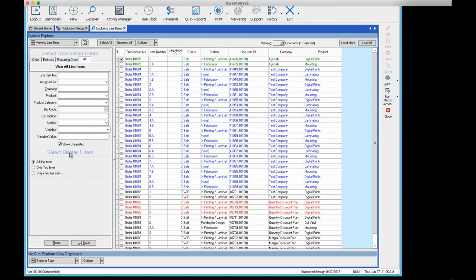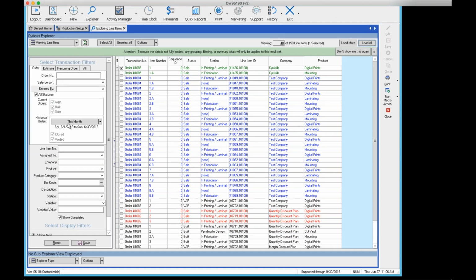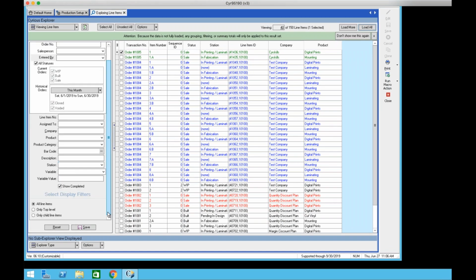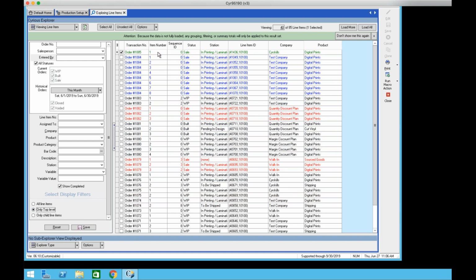So here, what we're looking at is orders, and then the status, and then come down to the filters. And here we're looking at all line items. So if you look at the item number, the 1, 1A, 1A, 1B, 2, 2A, that's the view that we're looking at. So if we take this down to the top level, now we're only looking at the top level item in that group for these orders.